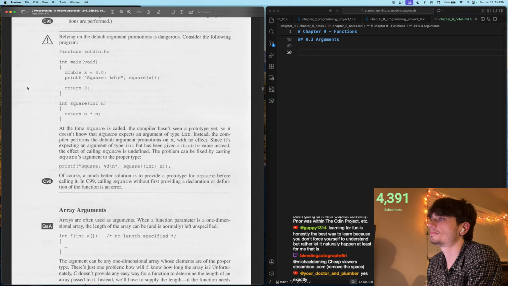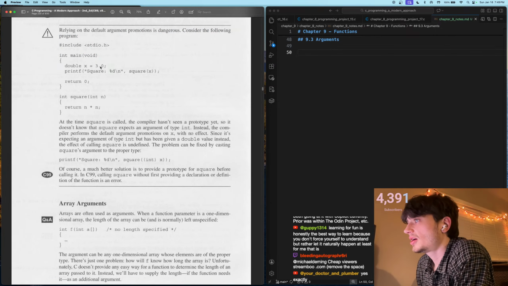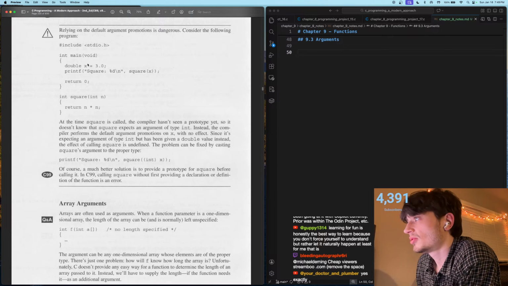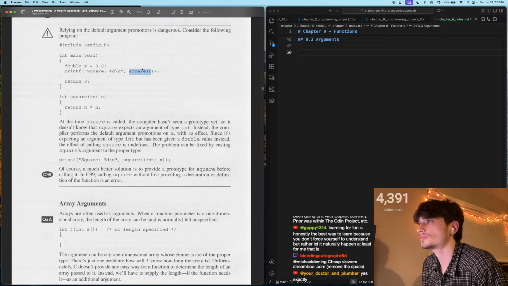Consider the following program. Include stdio.h, int main void. We declare an x variable, which is a double and has a value of 3.0. We printf square and insert the value of a function call square of x. So square, which is here, takes in an int and returns that int times the int.